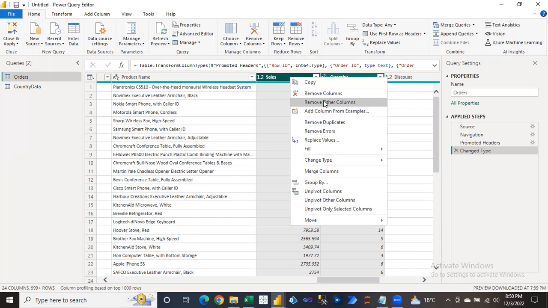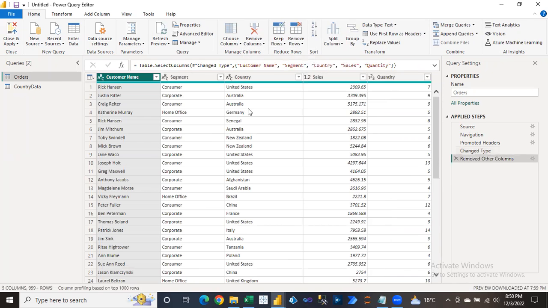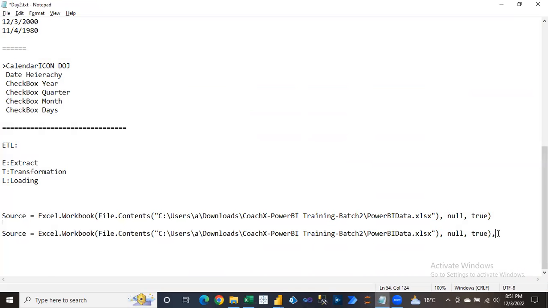If you click on remove other columns, you can see the same activity has been performed and your selected columns are in the window itself. Correct? The rest have been deleted now. So you can see it is saying as a table select column. I'm copying this query and pasting it into this notepad.